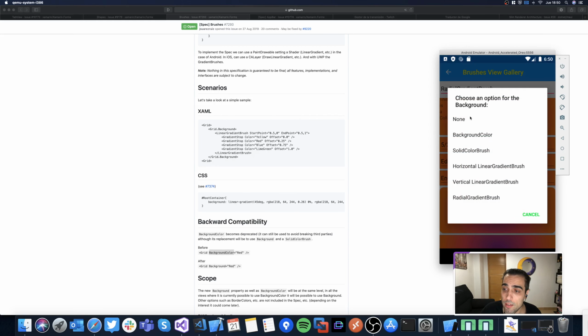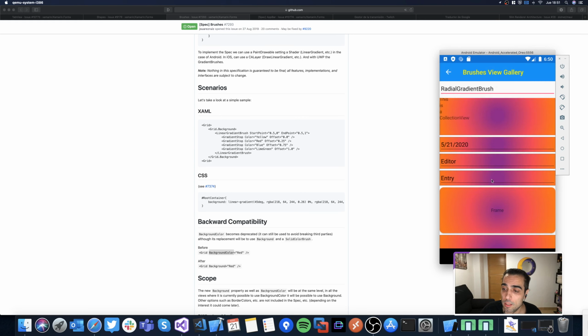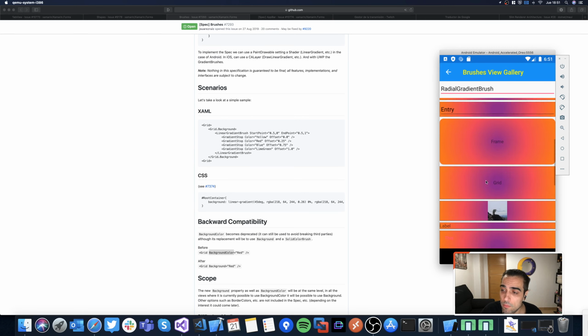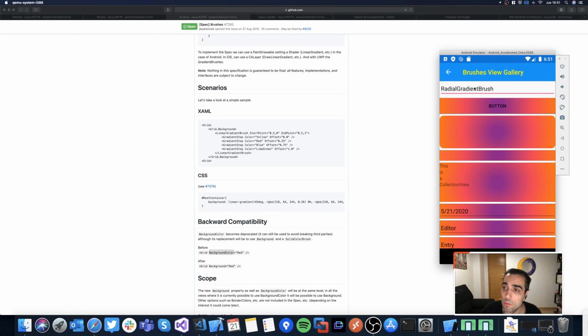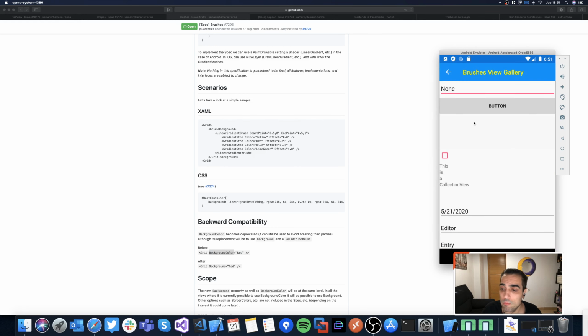And of course, now we have set some brushes, but we can just remove the brushes. In this case, what I did internally in the code is set null in the background property, and we just remove the brush. So this is the first important topic about brushes. It is applied in visual element, and for that it affects all the Xamarin Forms views.